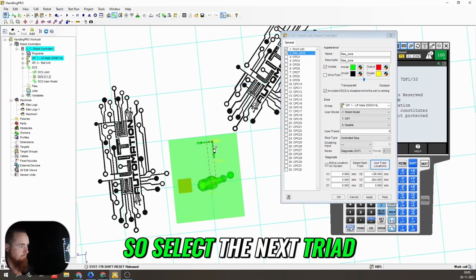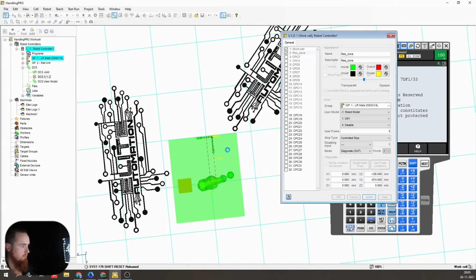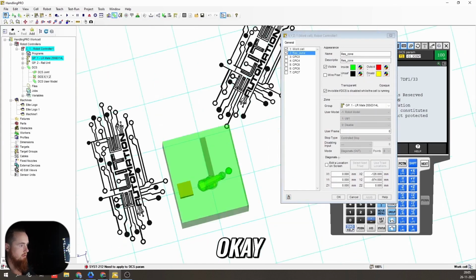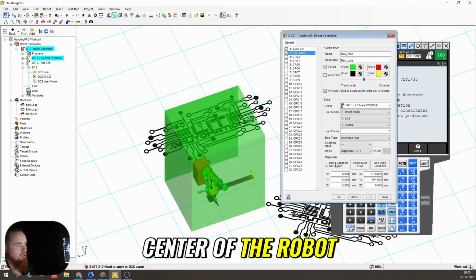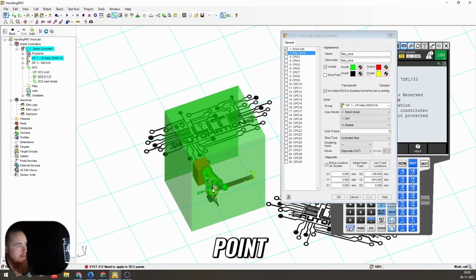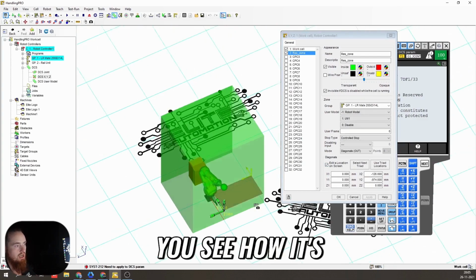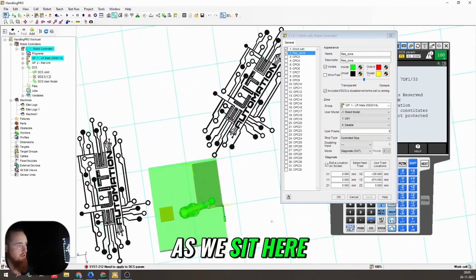Select the next triad. Hold on. Apply it. Okay. Boom. And so it auto-generated a triad at the center of the robot. You see the location is at the 0 point. Now we're going to grab it and move it. Boom. You see how it's changing that DCS zone as we sit here?